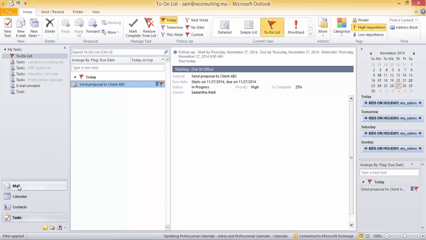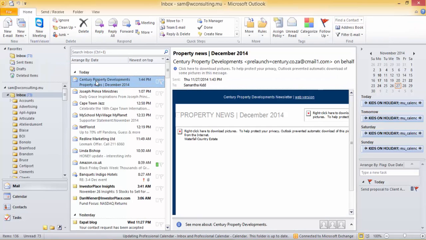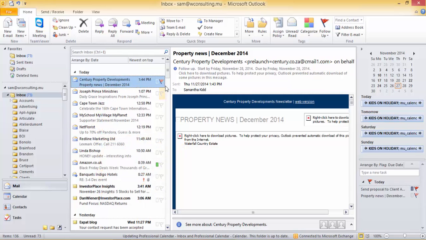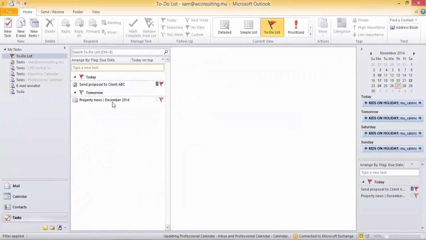What's really nice about tasks is that you can also change your mail items to tasks. So if I go to one of my mails and I would like to, let's say, follow this up tomorrow, it will then flag the item for me. And if I go to my tasks, it becomes one of my task items, which makes it a really useful tool so I can integrate my to-do list with some of my emails.